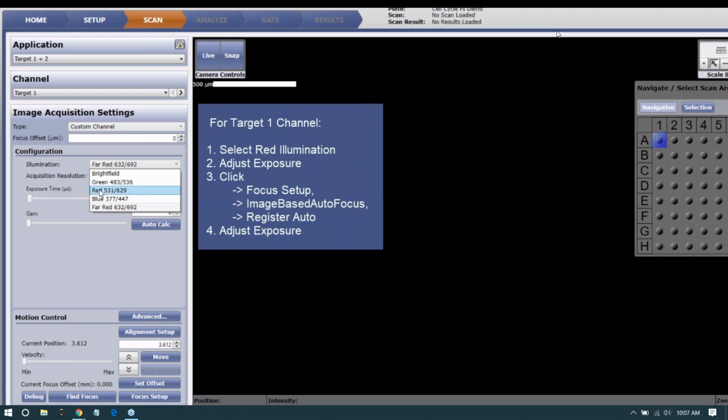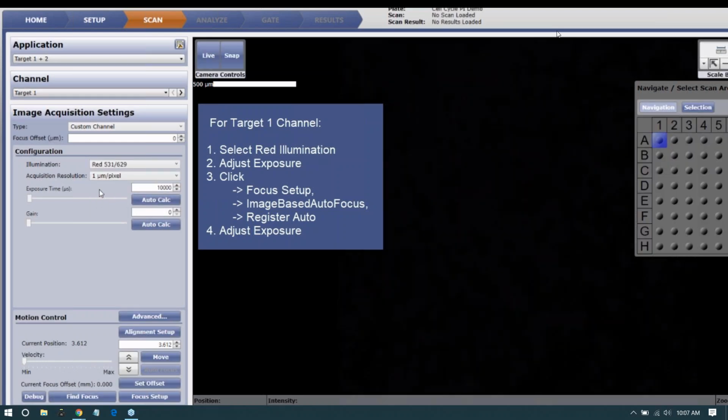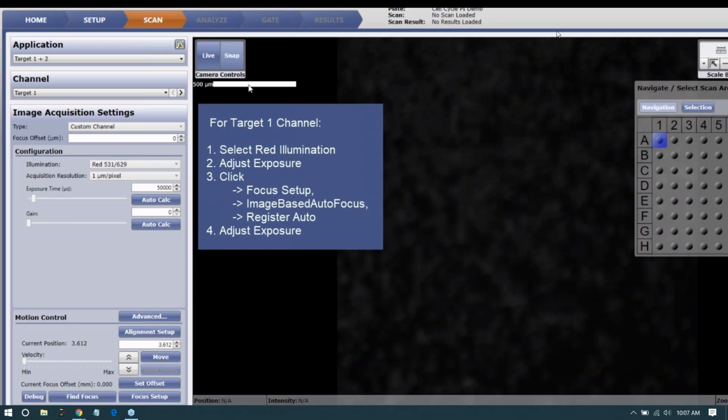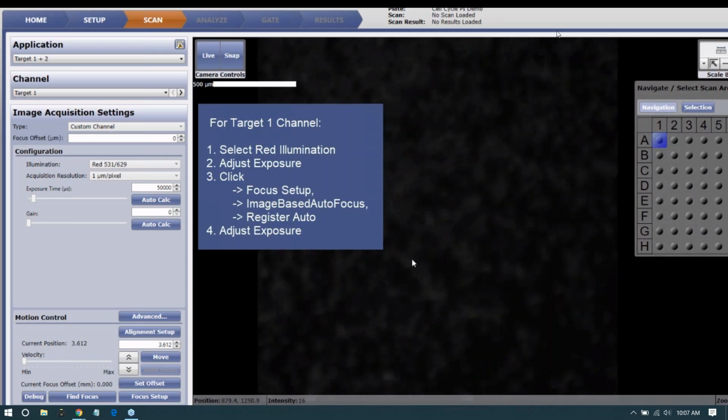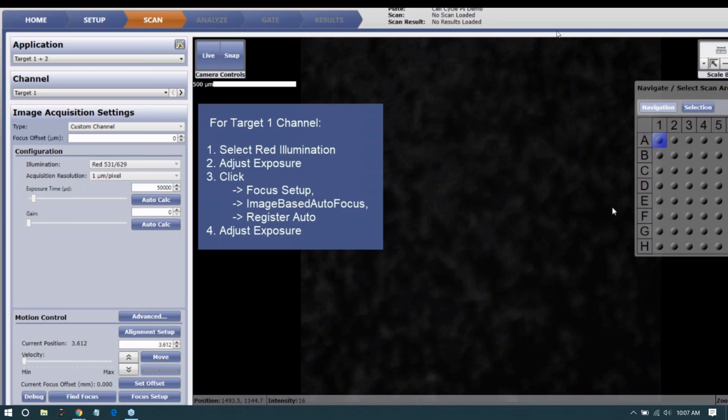So for target 1, we're going to select the red illumination. The exposure default starts at 10,000. That's always going to happen. So I know that this stain is going to need a little bit more exposure, so let's just bump it up to 50,000 and click snap so we don't have the illumination or the light on at all times. And you can see the cells are there, but they're a little out of focus and a little dim.